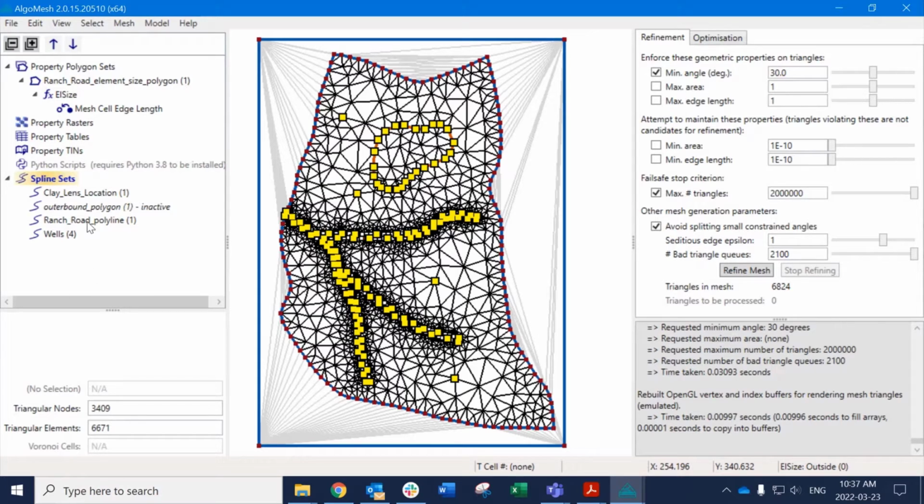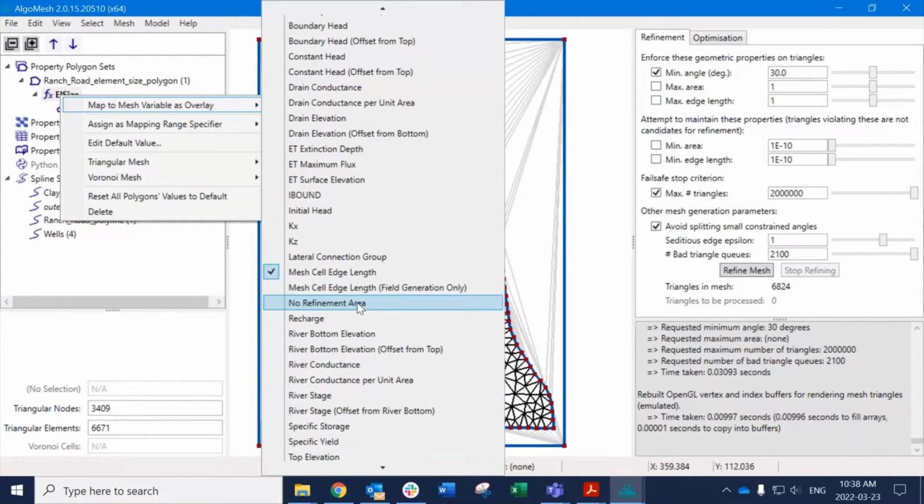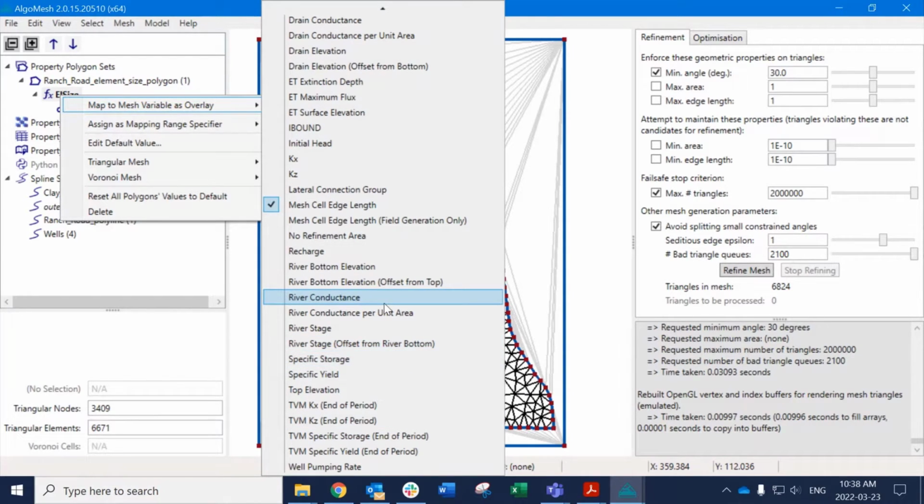The main ones that we're going to be working with, at least in the context of HydroGeoSphere, are spline sets and property polygon sets. If you're building a model for MODFLOW, let's say, AlgoMesh does have a lot of additional capabilities where you can map not only things like element size, but if we look at this, we can map all sorts of different properties that are inherent to a MODFLOW model.